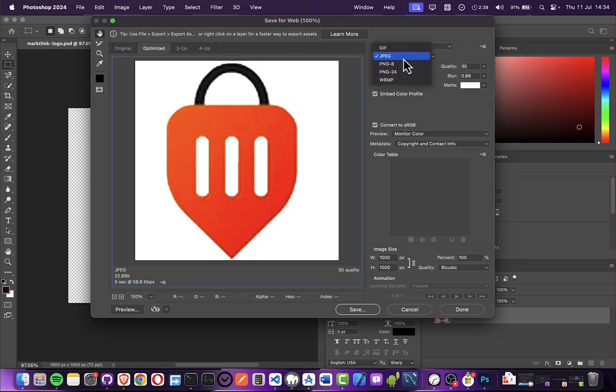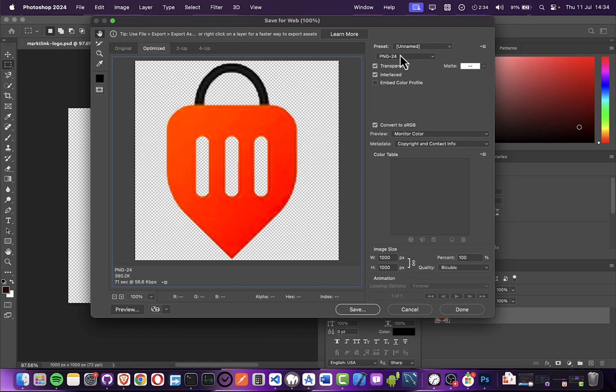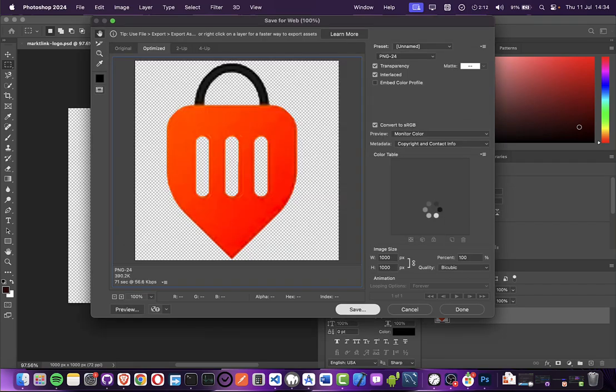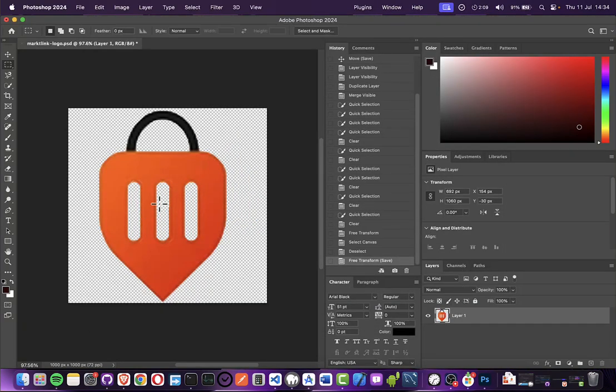save as. So I'll come and say it's PNG. Maybe make it a little bit higher quality, 24, and then make it transparent. Let's save that one. So I'll come and say this is our logo one.png. Let me put it here on the desktop. I have created a folder for MarketLink. There we go. Yeah, that's our first logo. So I'm going to save it.